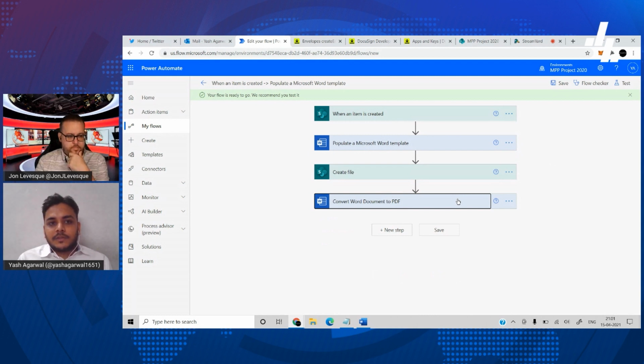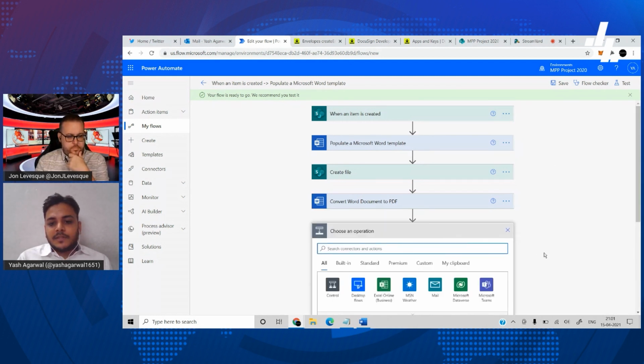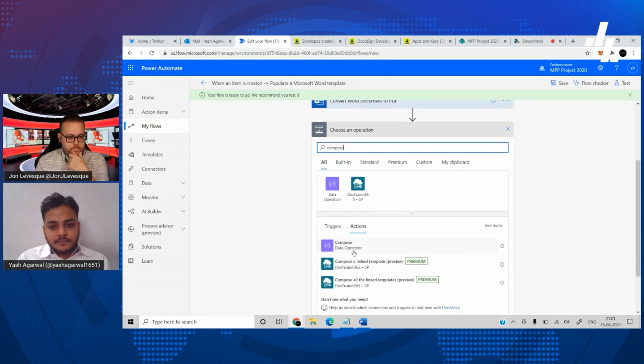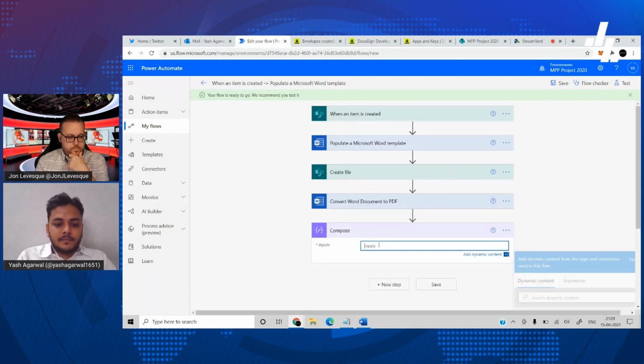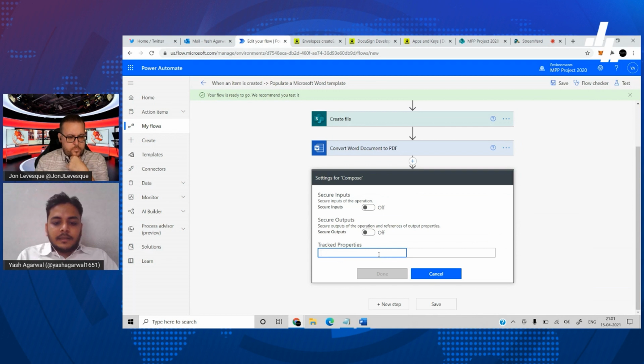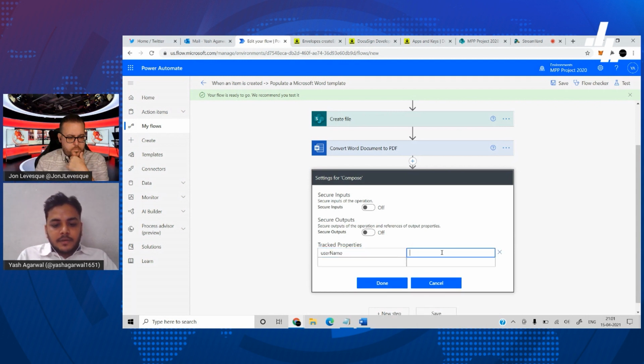Now we also want to do the DocuSign action. So for the DocuSign action, we'll first have to create an authentication header. And to do that, I'm going to use a compose action. And in the inputs, let's just put as threads. In the settings, I'm going to go to the settings actually, and in the track properties, I'll put username. Okay, let's use camel case. And for now, I'm putting my email over here. And we also have to put the password.